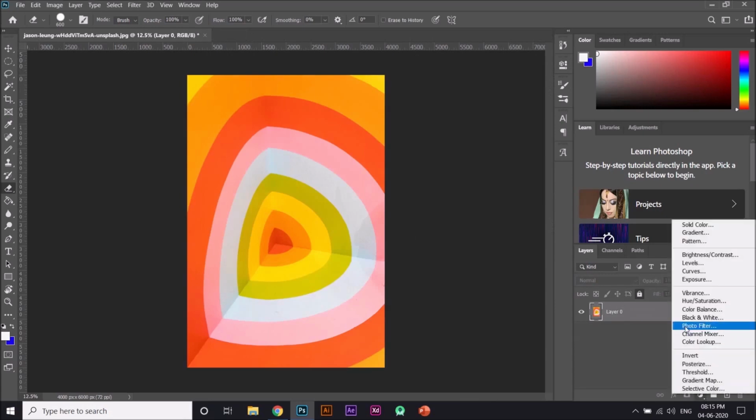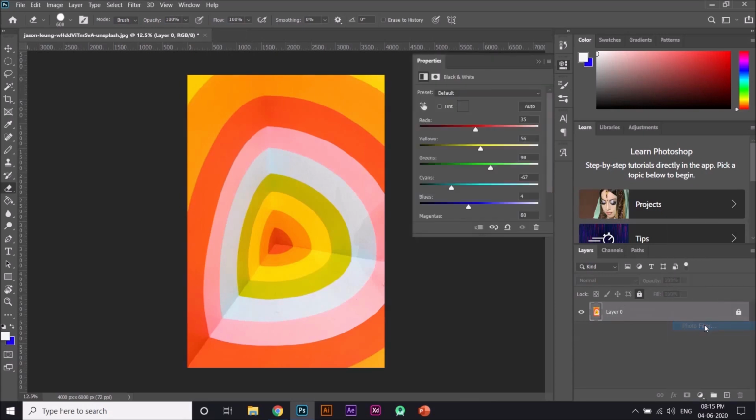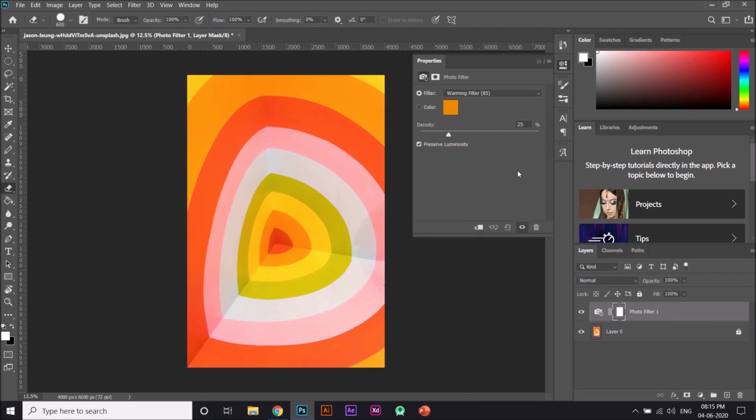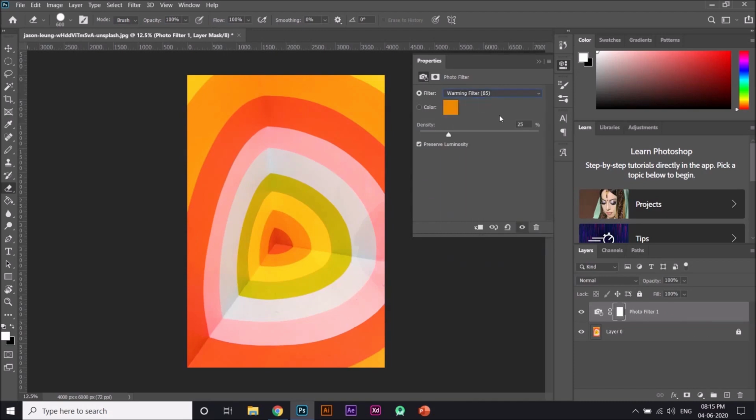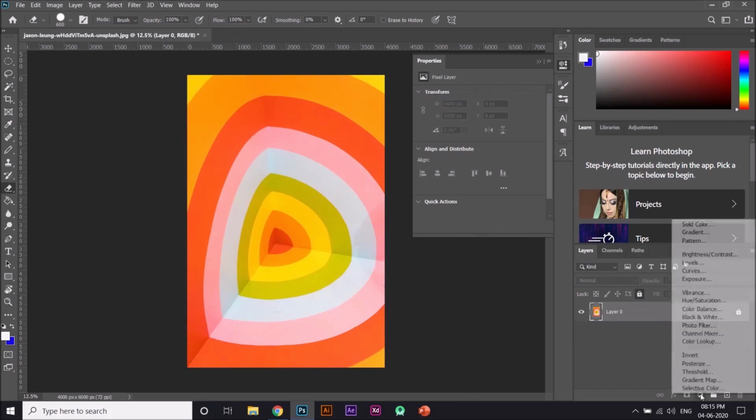Now I'll go to the next one, that is the photo filter. So photo filter, as the name suggests, is nothing but filters, and you can change the filters right here. Just click on one. I'm going to just go down by clicking the down arrow key on my keyboard, and you can see some filters affecting our layer, as simple as that. So let me delete this layer.